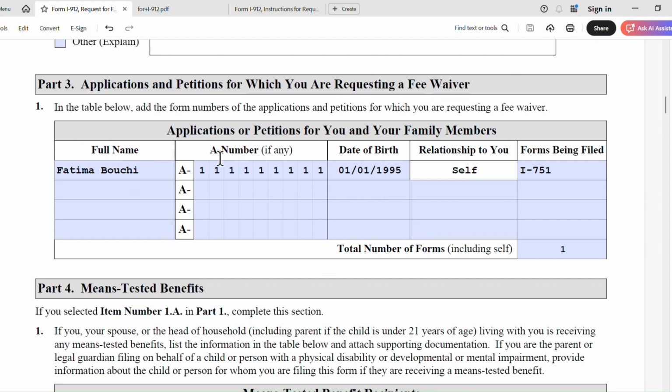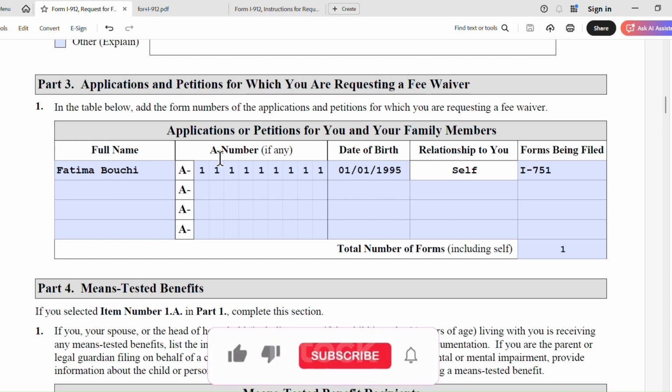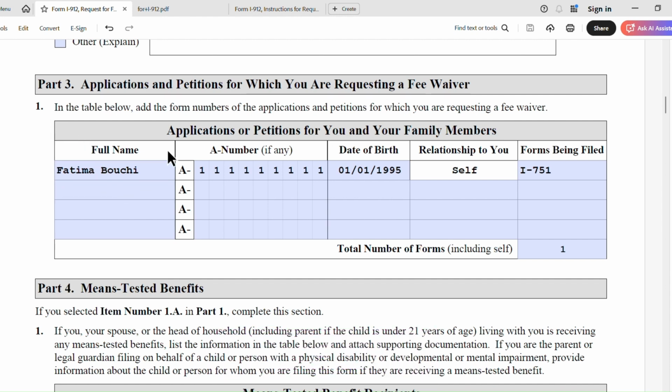In the table below, add the forms and the petitions for which you are requesting a fee waiver. Full name, this is my spouse's full name, Fatima Bushi. A number, date of birth, relationship to you, that's for yourself, and the form being filed is I-751. Number of forms, only 1. Basically, she wants to remove the conditions on her green card.